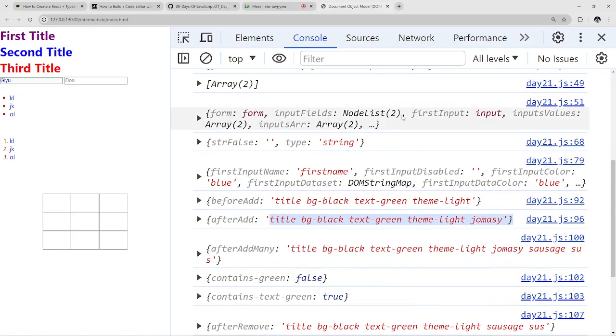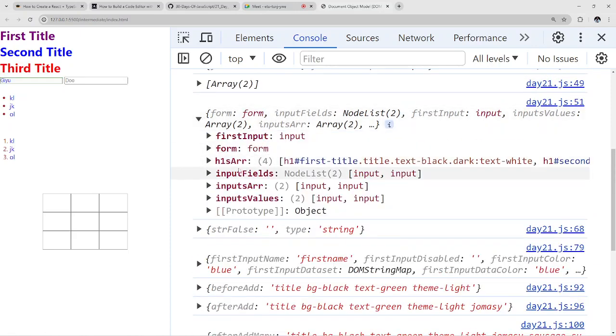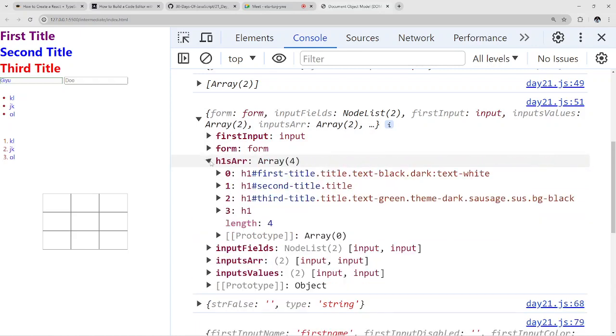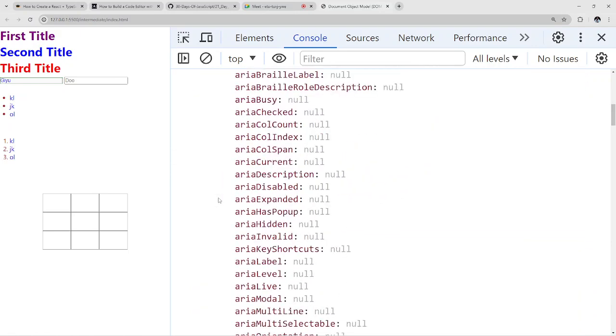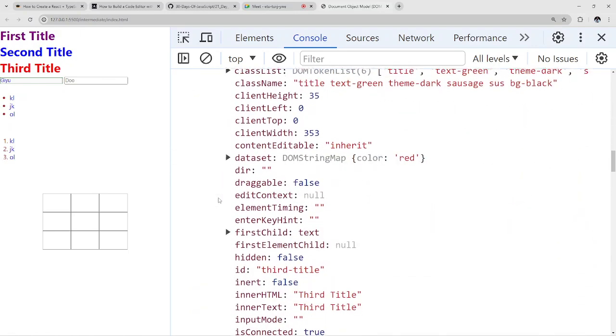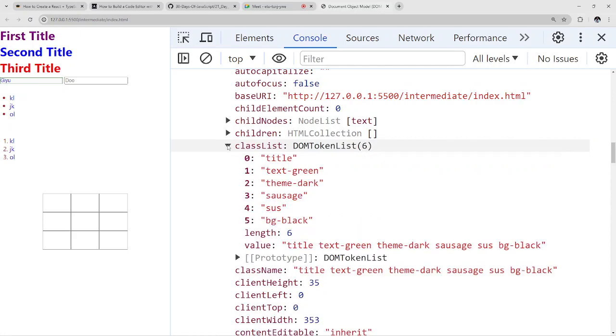Because if you pick any of these, let's see, yes, say this is an input. Does it have a class list? You see, it's a DOM token list. It's kind of like an array. You can see the properties. So it's kind of like an array.